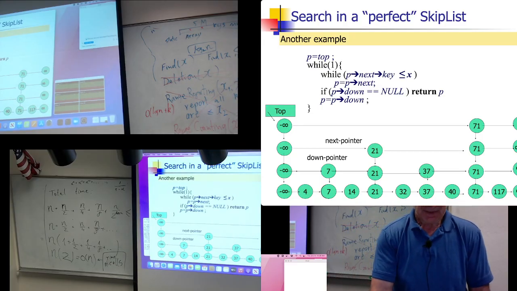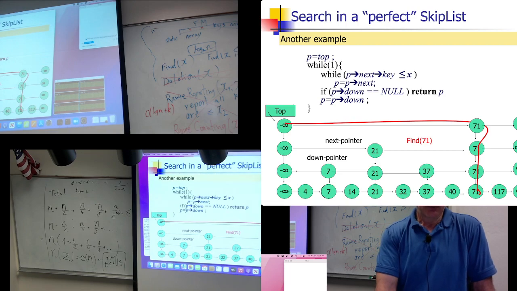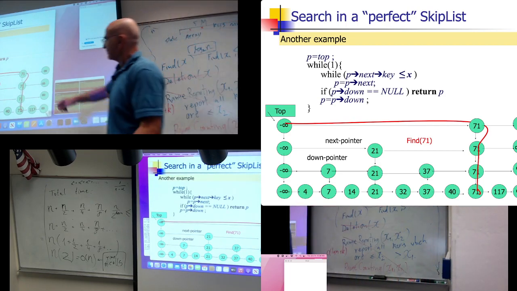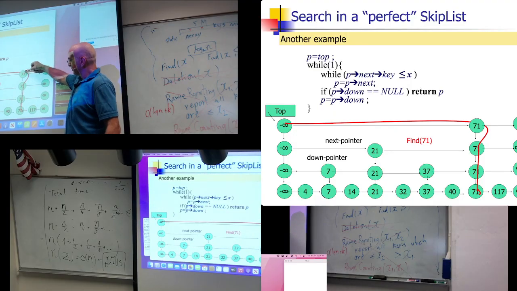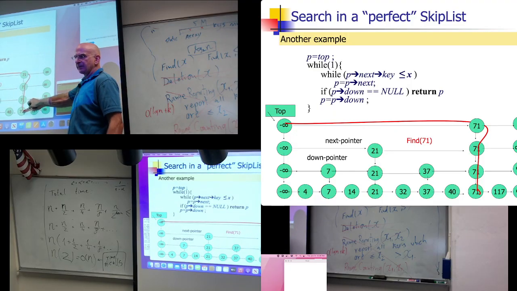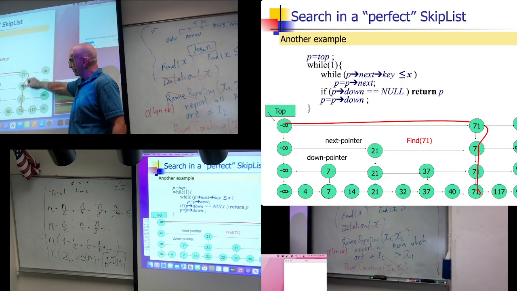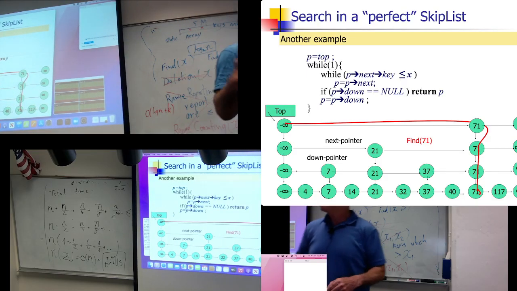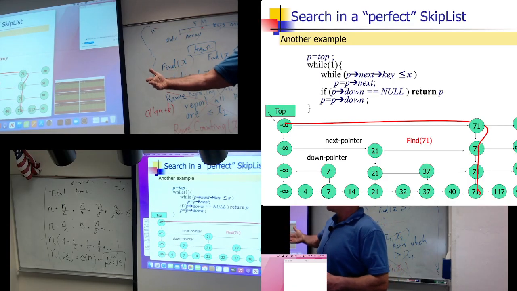Okay, search in a perfect skip list. Just an example, the very same thing. I'm performing a find of 71. Once again, jump to the 71, already find it. Depending on what's the purpose, do I go all the way down or not? Either case, how many levels do I have in a perfect skip list? We talked about it, log n.